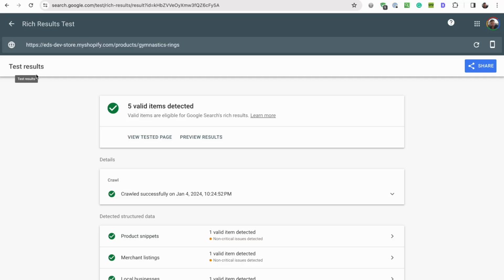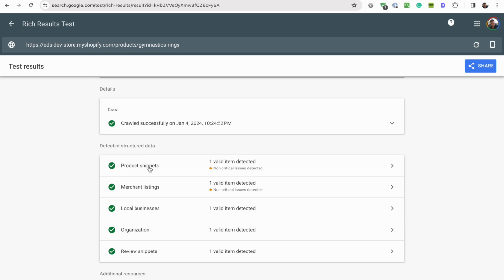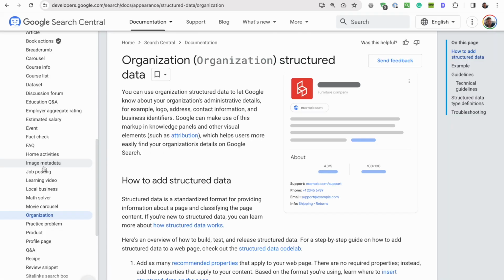Now, if I tested the home page of my store, then I wouldn't expect to see product snippets, okay? You would only expect to see product snippets on the product page. Likewise, if you test a blog page, then you would expect to see the article snippets. And so you only need to test one of each page type. Test your home page, your product page, your blog page, maybe some other pages depending on which one of these structured data types you're going for.